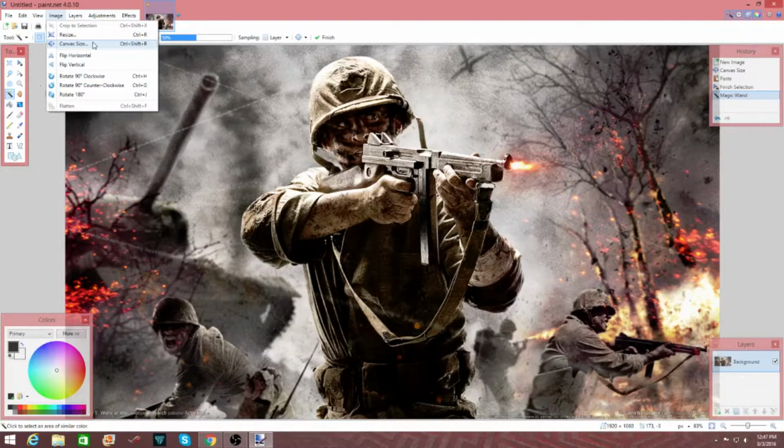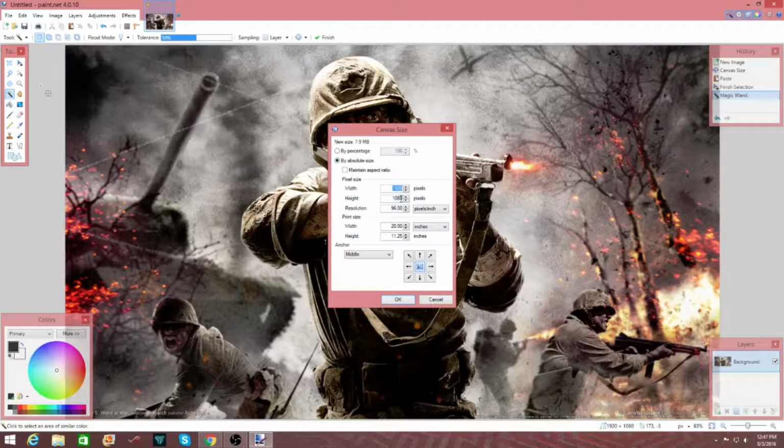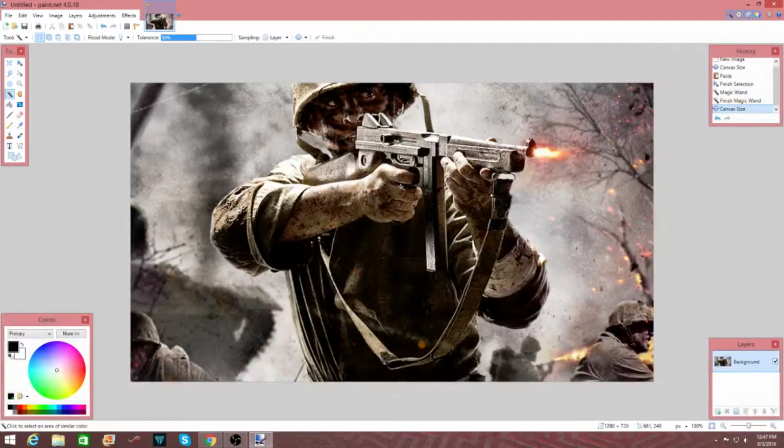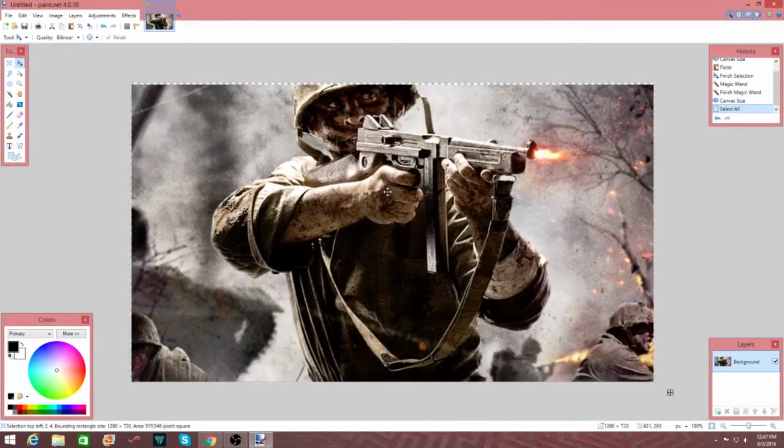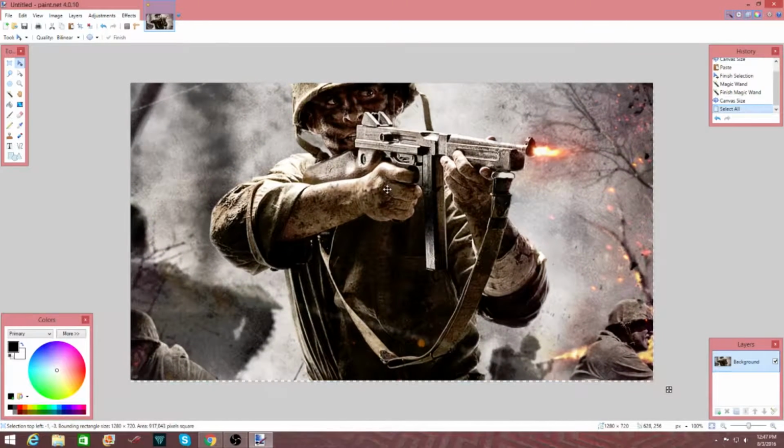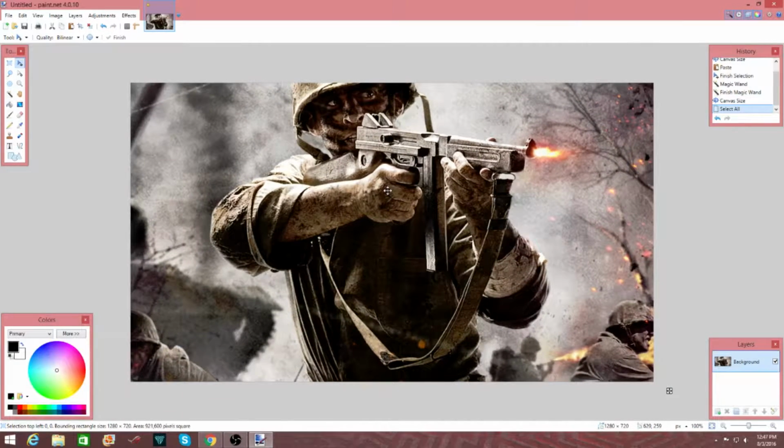Since it's way too big, we're going to go canvas size, and it's 1920 by 1080. The thumbnail recommendation for YouTube is 1280 by 720, and that's what I use. So all you gotta do is go into image, canvas size, and then change those. Now it does show a little bit, and then it cuts it off. You could always go resize and then resize it to whatever you want. It doesn't have to be like this, but I'm just going to use this as it looks pretty cool.